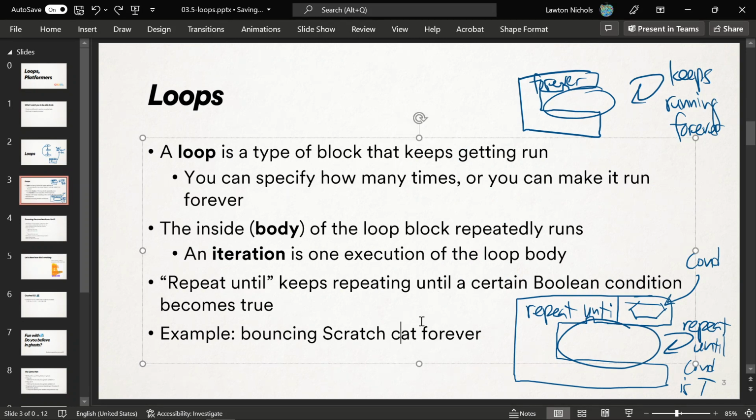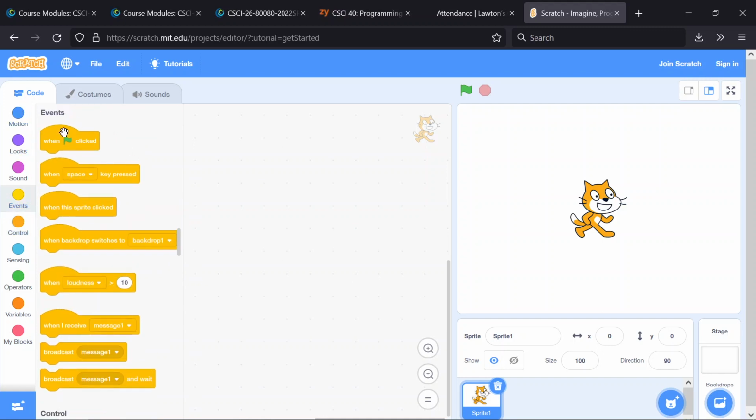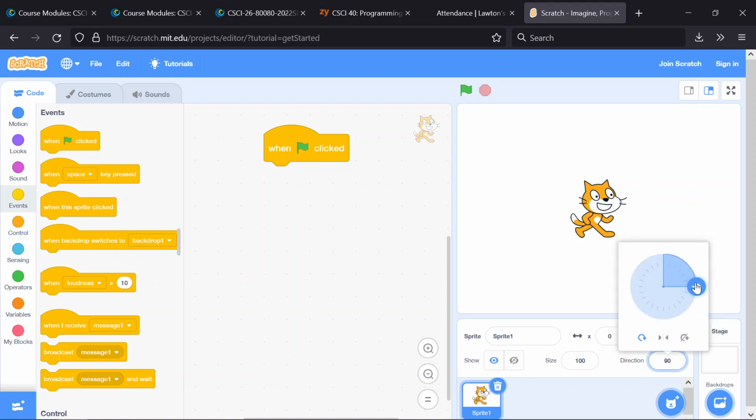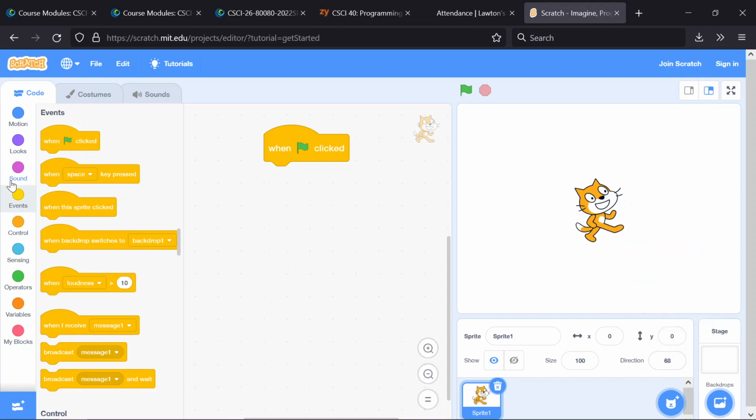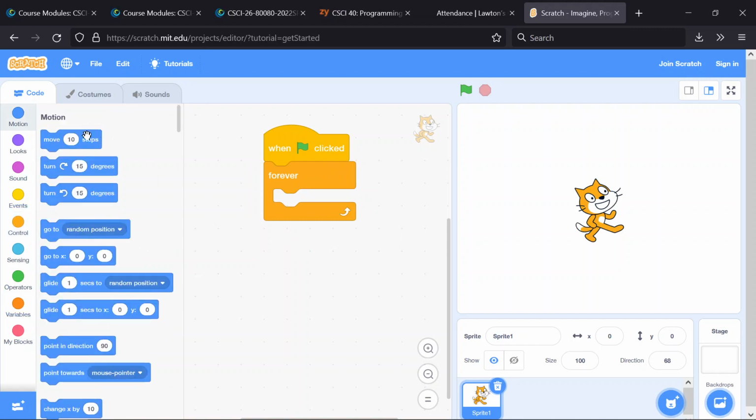Okie dokie. So let's have an example of a bouncing Scratch Cat forever, okay? So we're going to use a forever loop. Why not? Let's have the program start when the green flag is clicked. And what we're going to do is have the Scratch Cat bounce around. So let's start him off in a weird looking direction so he can bounce around. Here's what I want to do. Forever, once the program begins, please, Mr. Scratch Cat, move 10 steps in your current direction, okay?